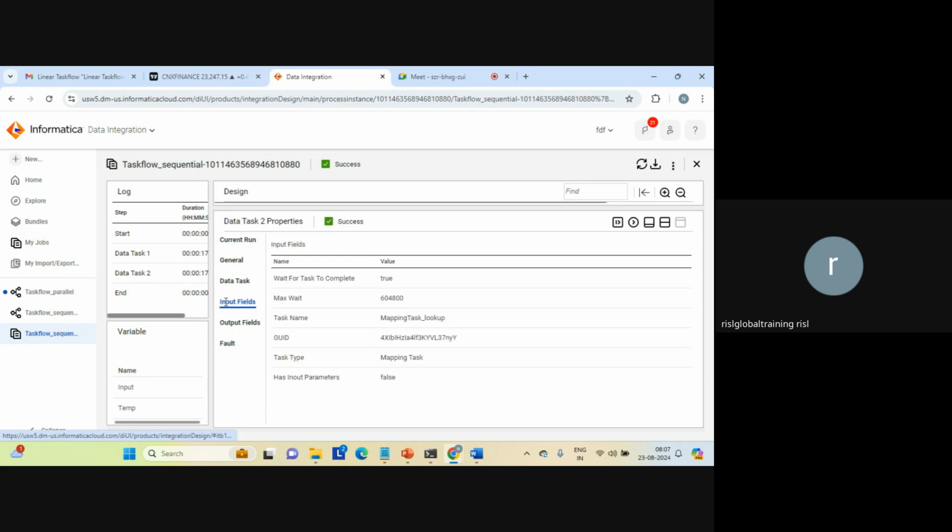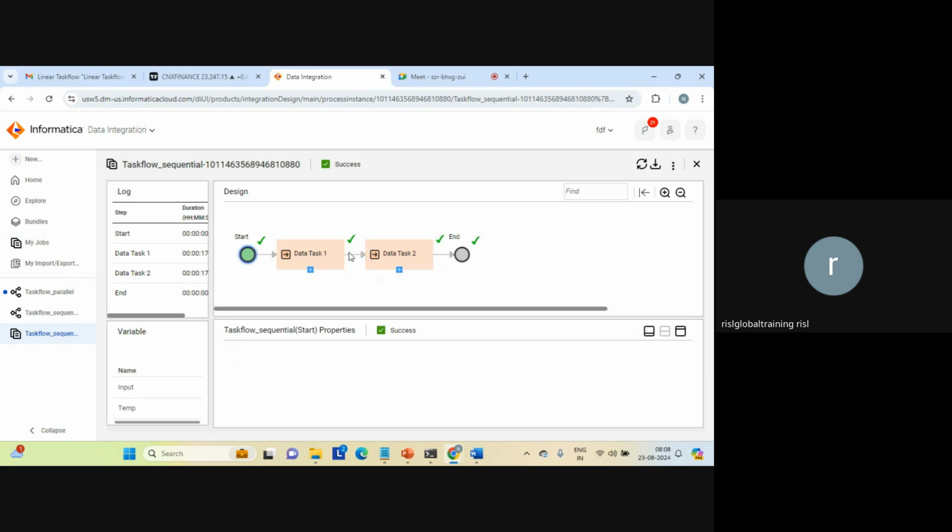Plus, in case this particular task takes some input parameters, those things also can be seen as part of this. By default, these are default settings: max wait time, wait for task to complete, which is the previous one, because it's sequential, right? So that's it. This is what we can keep track of, the status within this particular simple task flow.